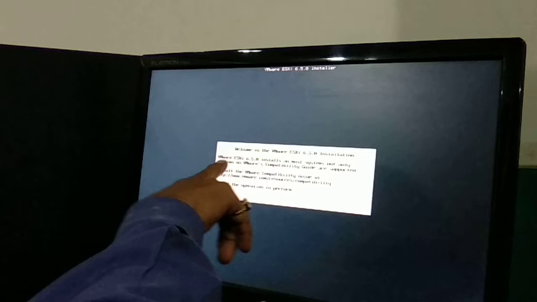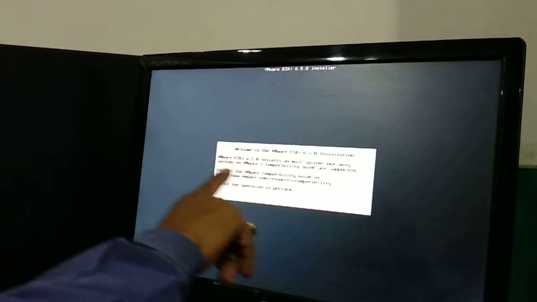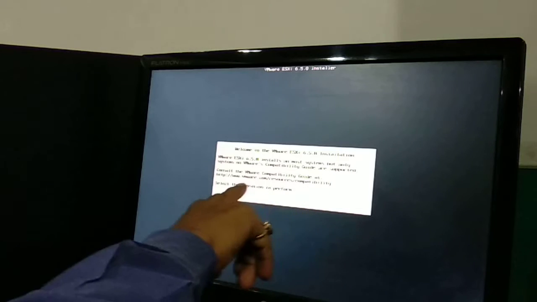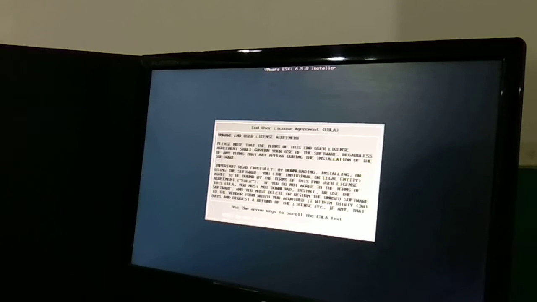See, this is 6, because I am trying to install 6.5, but only... So there is a compatibility guide also that has to match. So I am pressing enter to continue. Escape, F11.